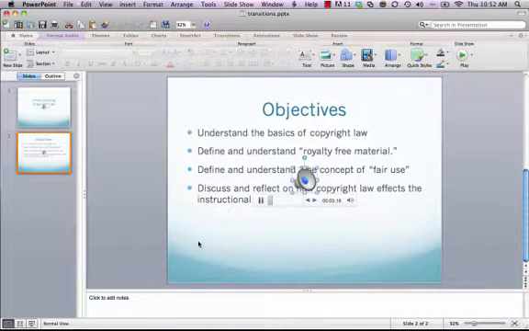The objectives for this lesson are to understand the basics of copyright law, define and understand royalty-free material. So you get define, understand the concept of. So you get the picture of where I'm going with this.